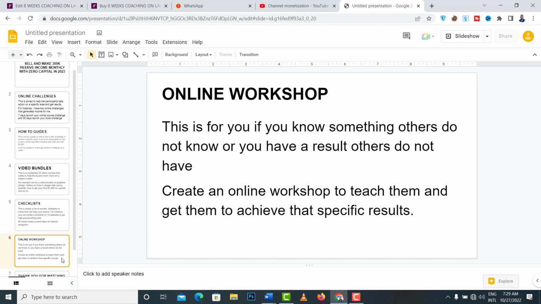Okay, so these are the different digital products you can create and make money from, whether in 2022, 2023, or any time of the year. You can make money from any of these digital products. Of course, you can't sell everything at once. Pick one, create and run with it.